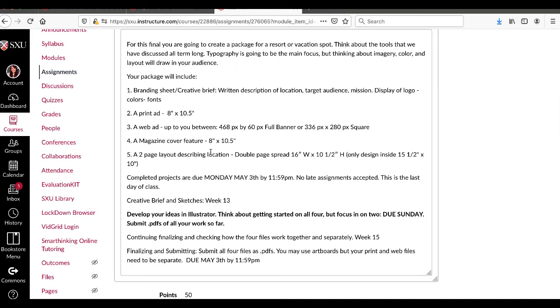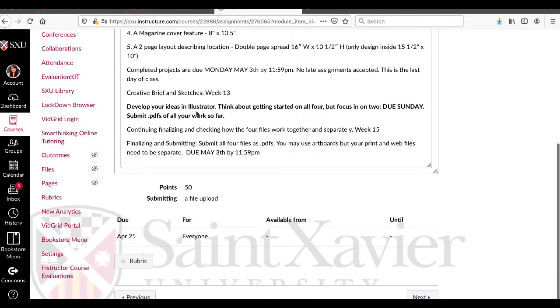I would think about getting started on all 4, but focus on 2. Okay? Due Sunday, you'll submit PDFs of all of the work you have so far. Make sure that you're looking, okay, the print ad should be what? CMYK or RGB? Print ad, so CMYK. Web is RGB, and you're working in pixels. This is inches. So make sure you're getting the setup for the documents as well.